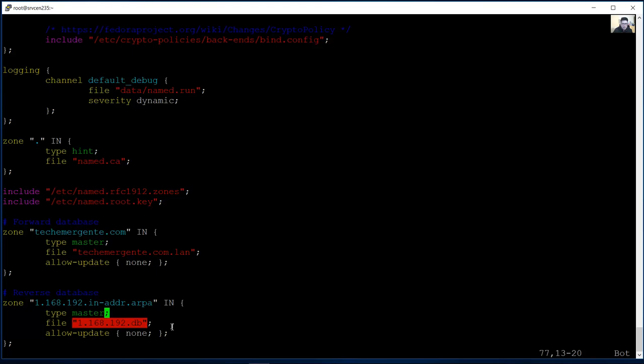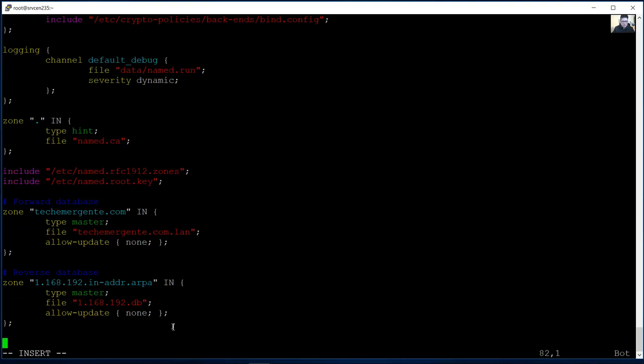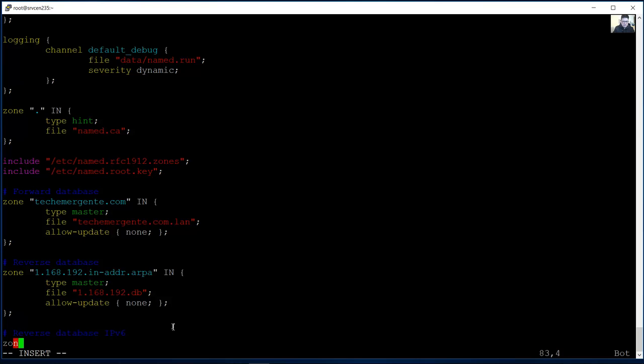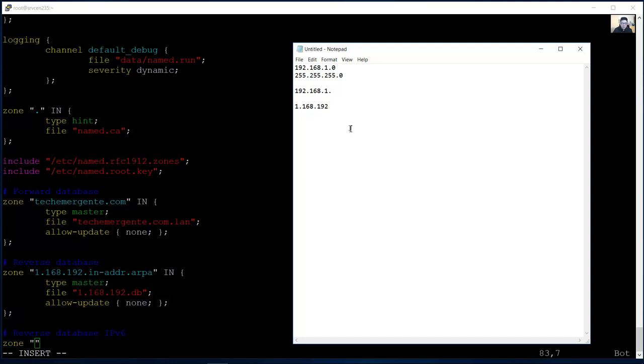I key to insert, and at the end, add a comment: reverse database for IPv6. Enter. So you will use the following configuration. Now remember to verify and remember your network address. This is my network address, prefix 64. This is the compressed and simplified version of my IPv6 address.